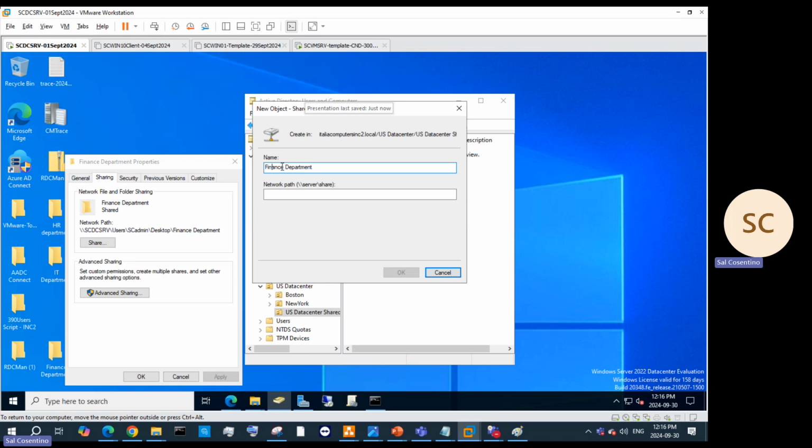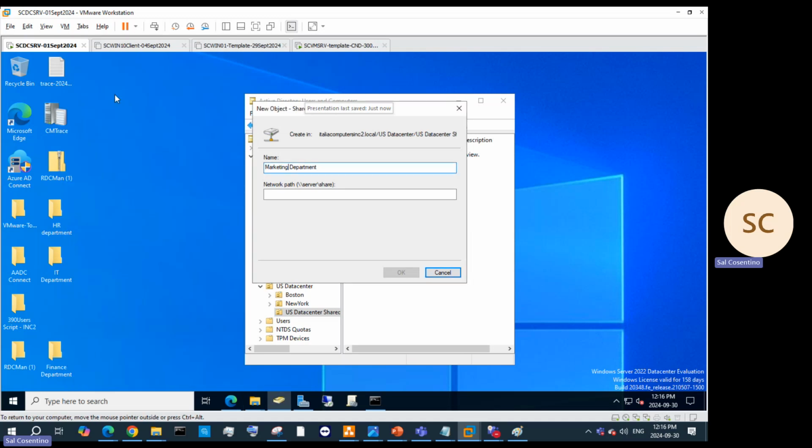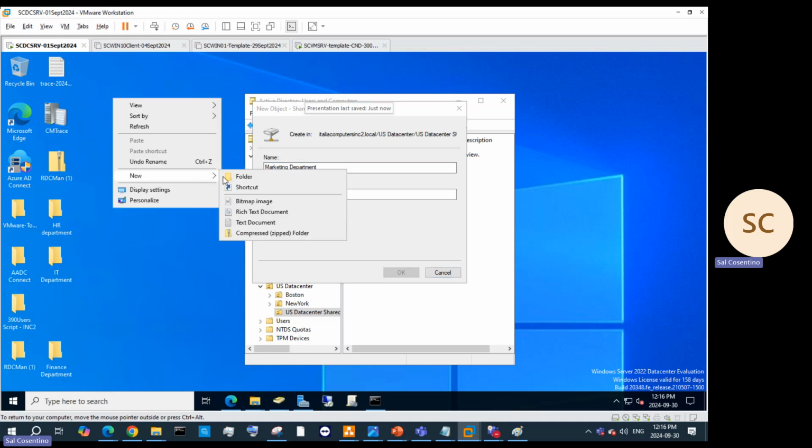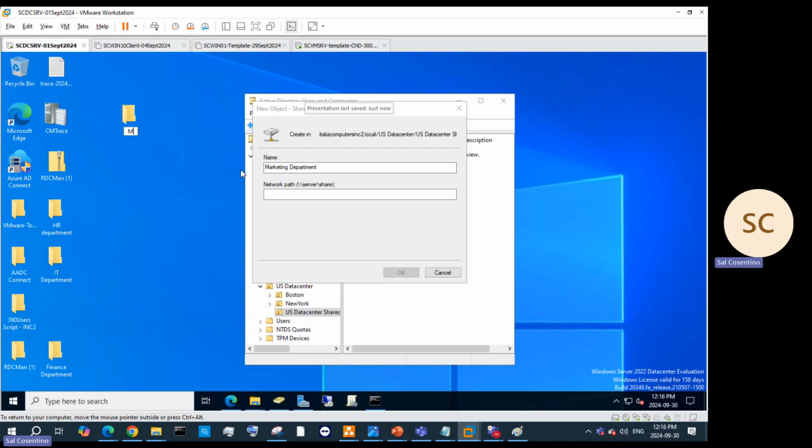Let's say marketing department. Let's create another folder for marketing. Create another folder here. Okay. Create another folder, new folder, marketing.